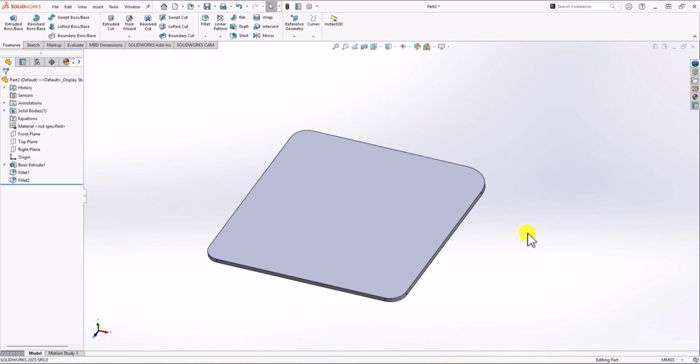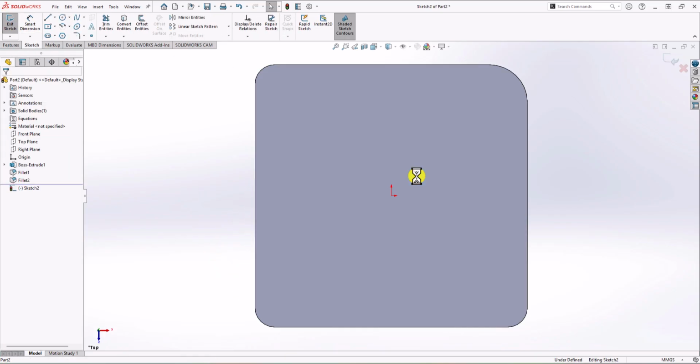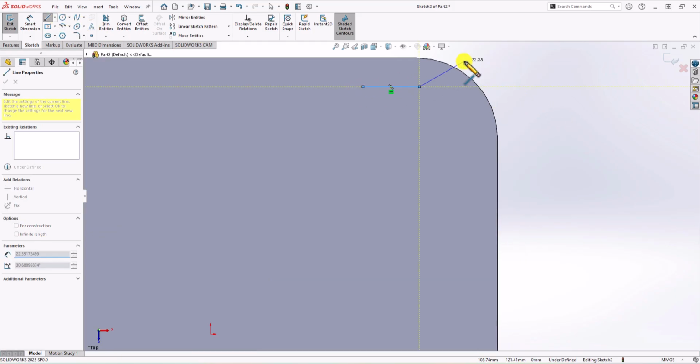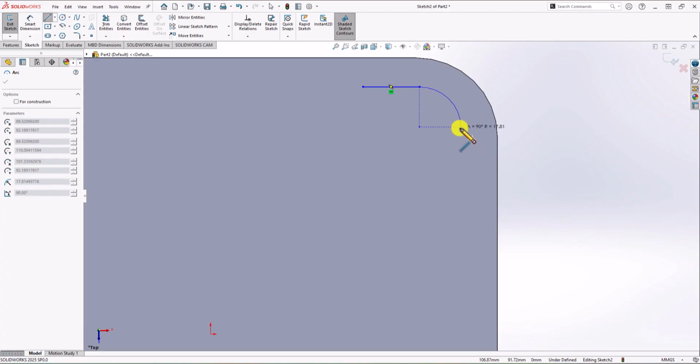Okay, so now that we have the base of the geometry, we can focus on making a cutout in the corner side of the geometry. Click on sketch, and choose this top surface. Here, click on the line command and let's make a rough sketch. I'm going to make a sketch here, something like this.